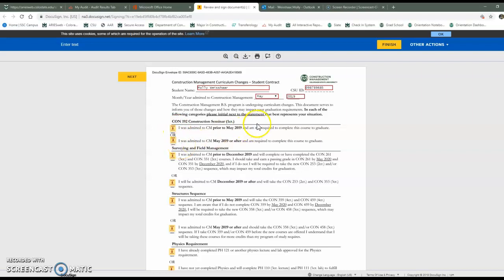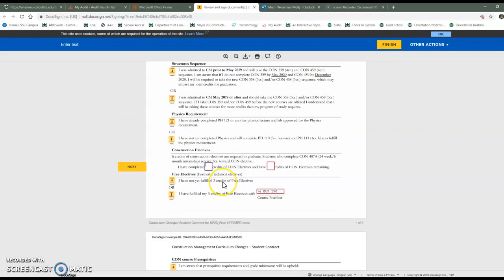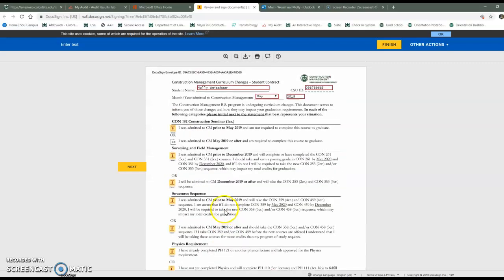to you. For example, for Con 192, I'm going to reference this date here and say, okay, I was admitted May 2019. So based on that, this second line here is applicable to me. I am required to take the Con 192 seminar. So I'm going to initial it. It may start trying to auto-direct you to complete these boxes. Personally, I think it's easier to go through the document top to bottom.